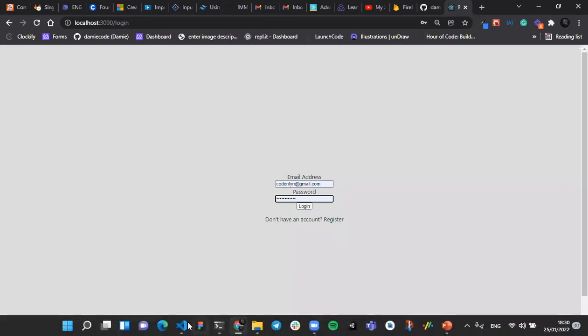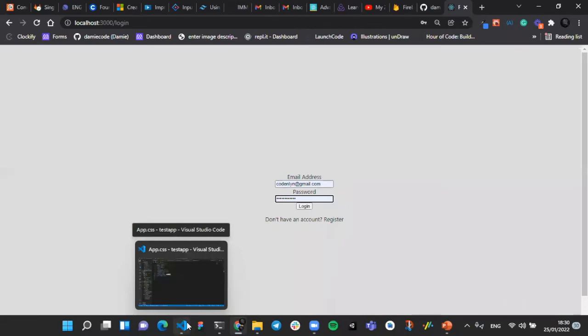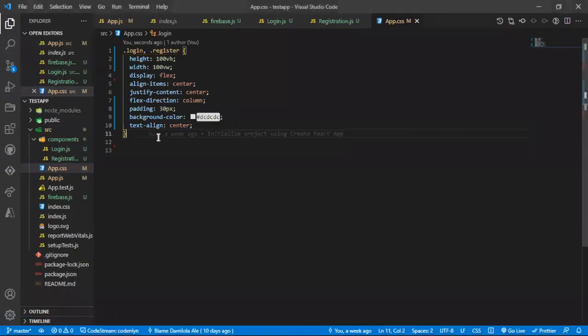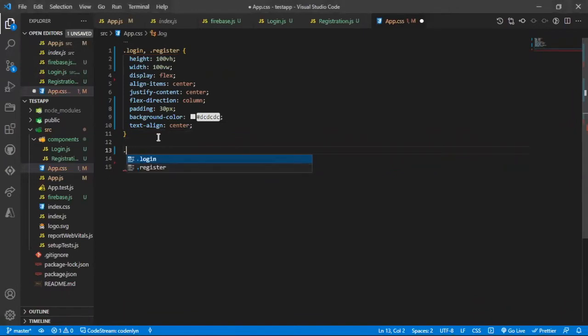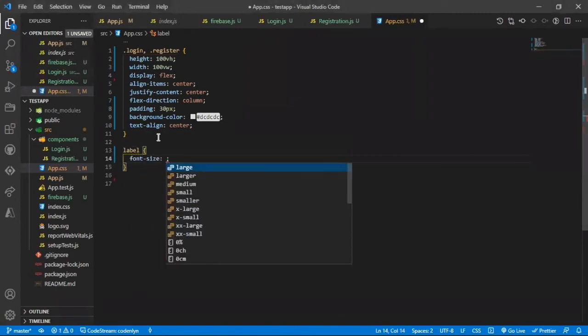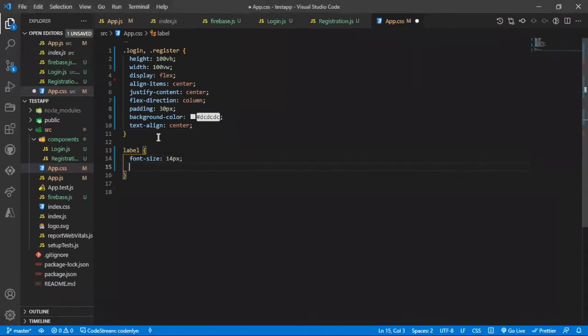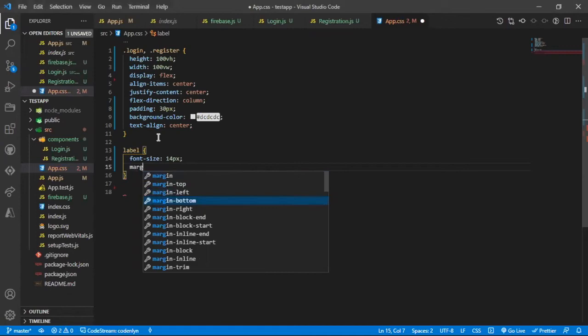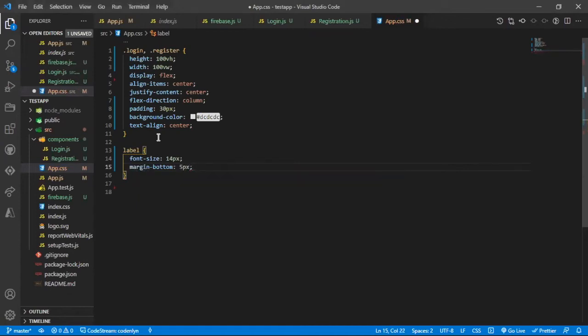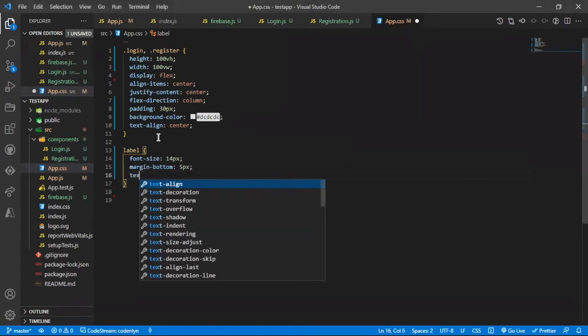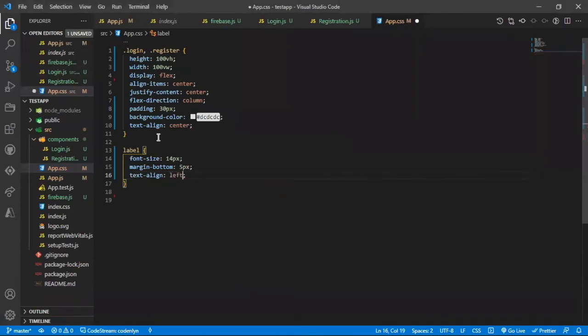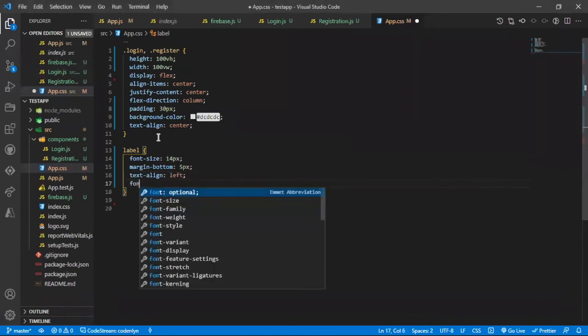Okay, so let's style the label and then the input. For the label, let's say .login label, since that's the only label we're going to have there. Font size, let's say 14 pixels. Let's give it a margin-bottom of 5 pixels to give it more space. Then text-align left. And then let's give it a font-weight of bold.